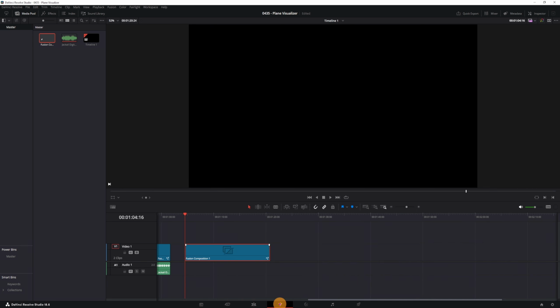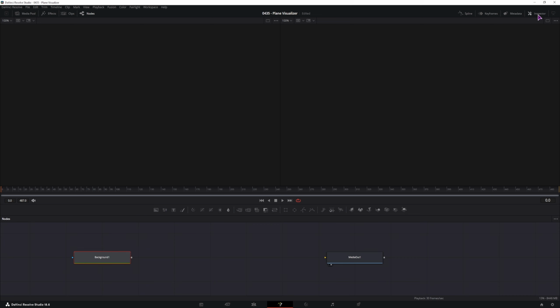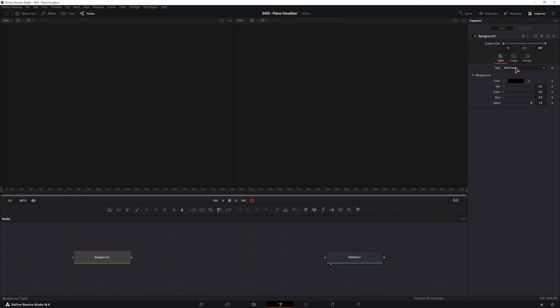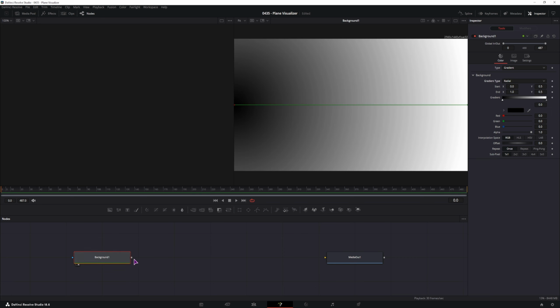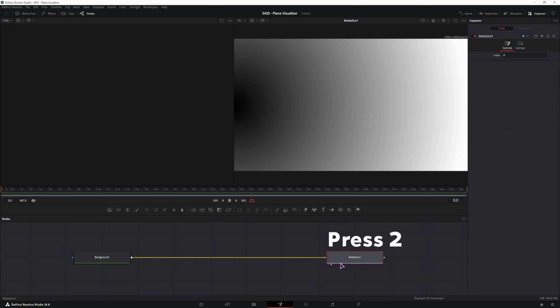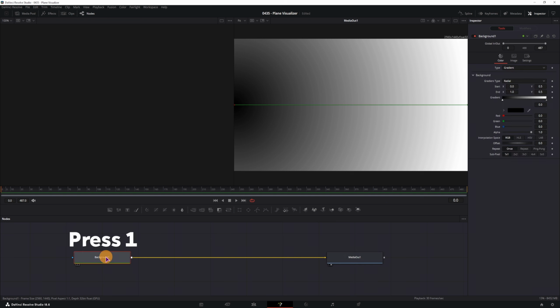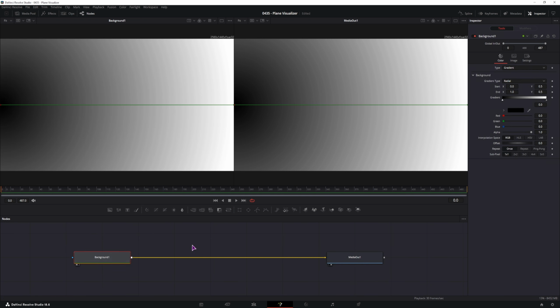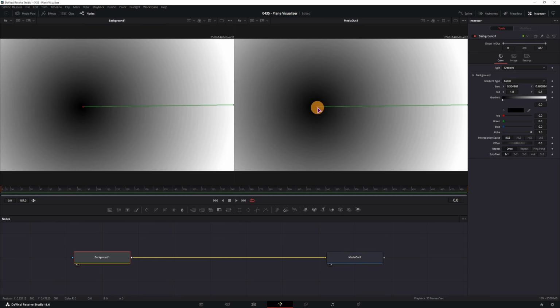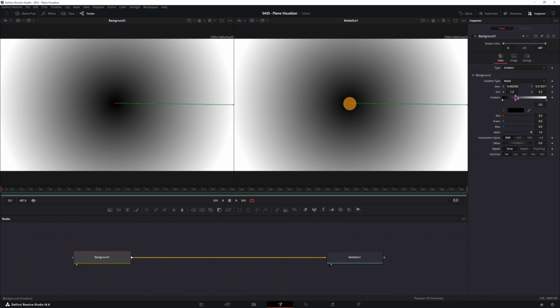We need a background node, select it, open the inspector. Here we'll change the type from a solid color to a gradient and we'll change this to radial. So the media out I'll display on the right and the background on the left. We'll want to set the handle of the background node to the center. So we'll simply type in 0.5 and 0.5.